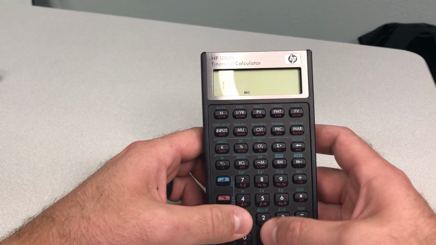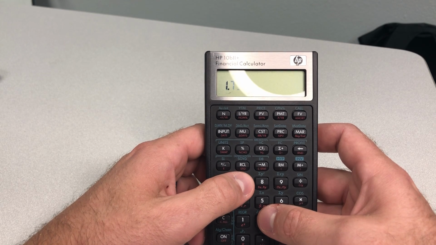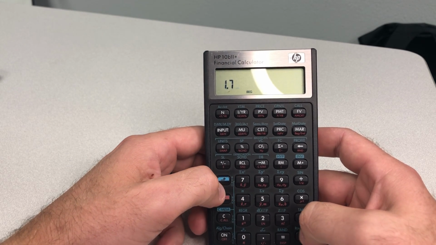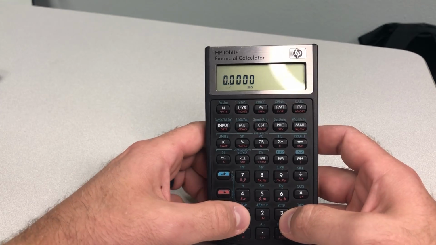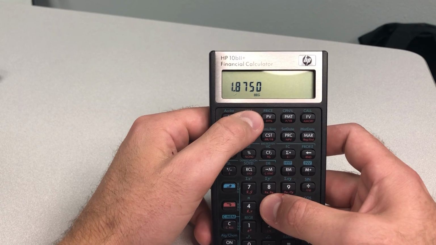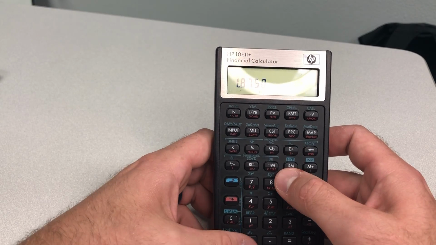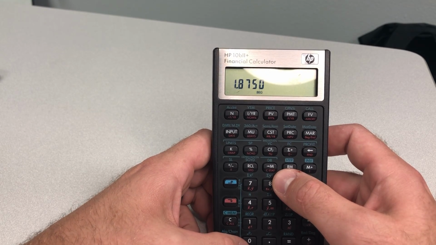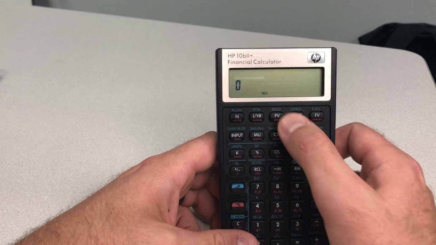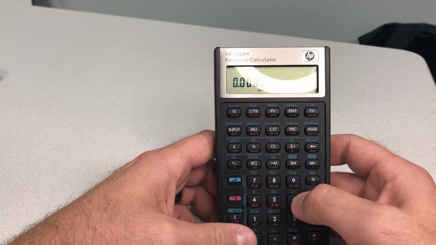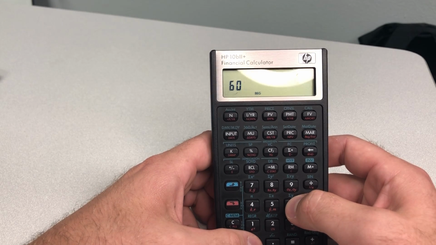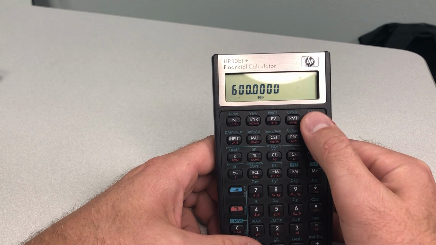Our interest is 1.7, sorry, let's go back. Let's clear, let's do 1.875, which is our interest. Our present value, what we currently have in there, is 0. And what we need to have at the end of these 2 years is $600. We're going to hit future value.